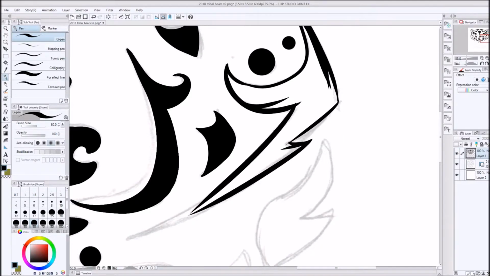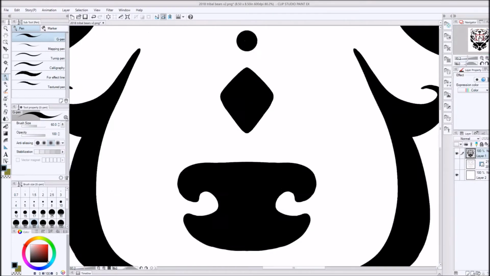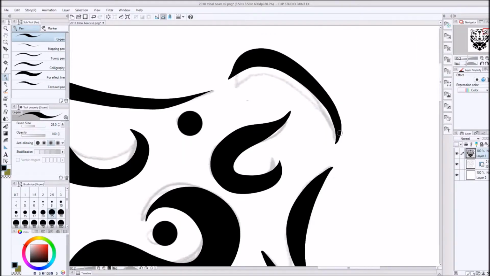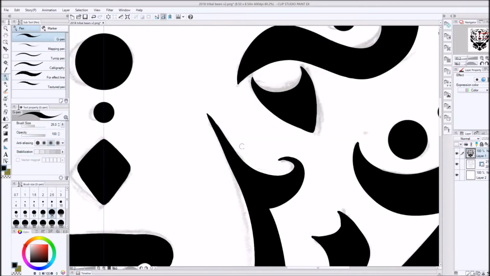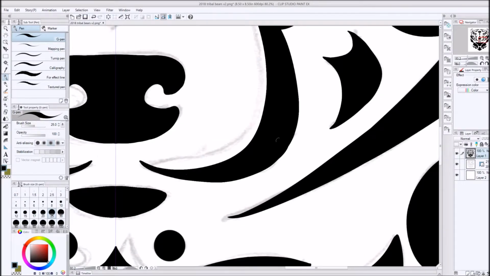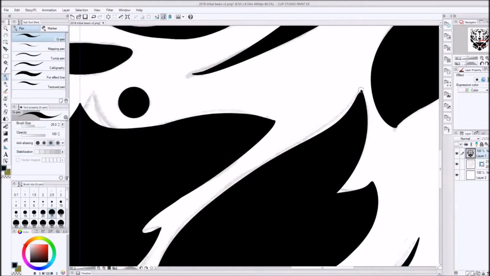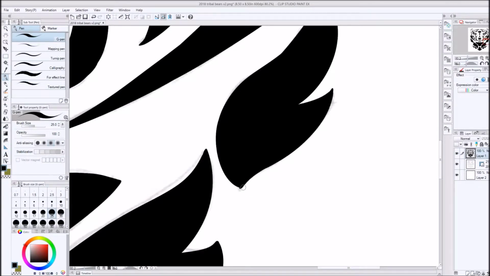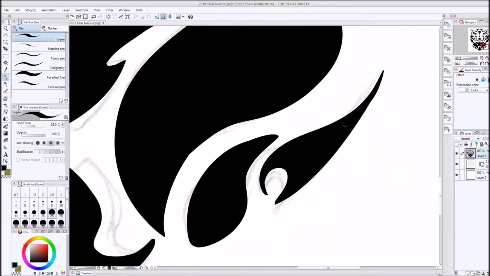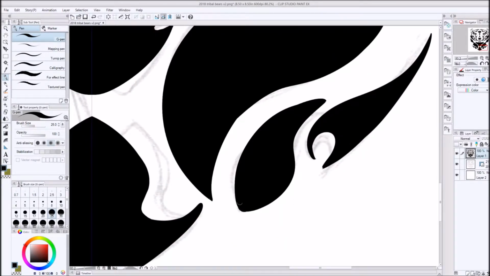Once I have the basic design down, I zoom in really close and I make sure to make the edges as clean as possible. Now, I'm not going to agonize over this for hours, but I like to make sure that if this image is displayed large, that there won't be wobbles and strange lines and strange edges.